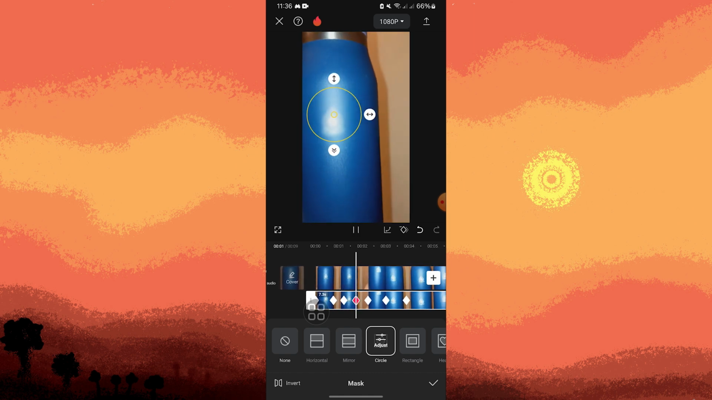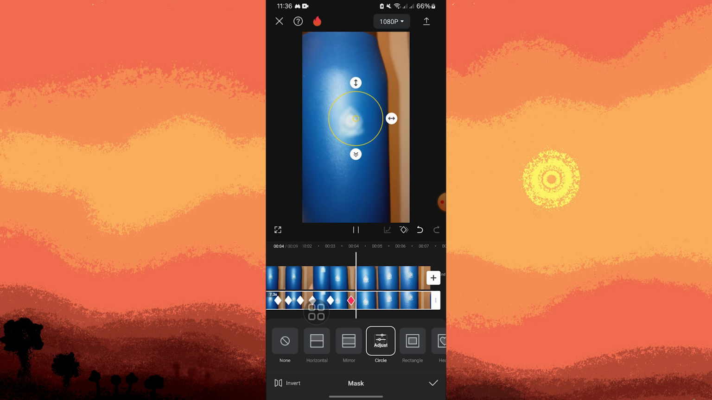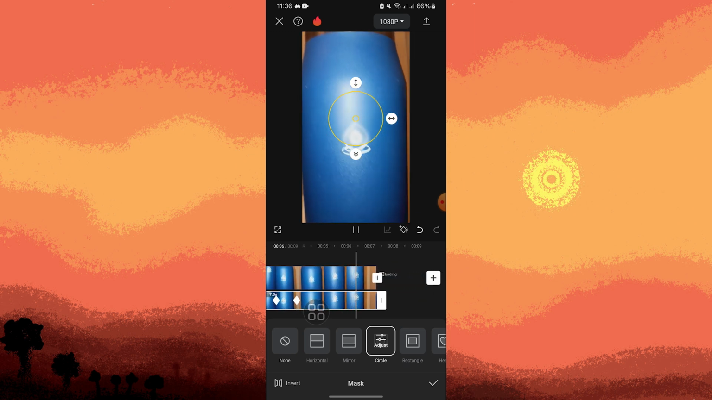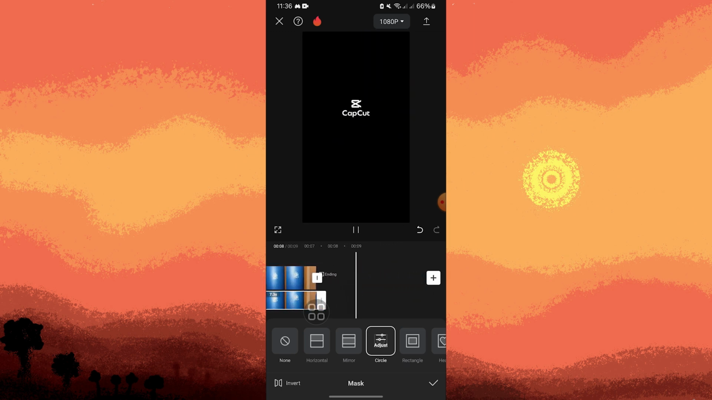As you can see, the blur has been moving, but it's not perfectly made. And that's how to blur a small area in CapCut.